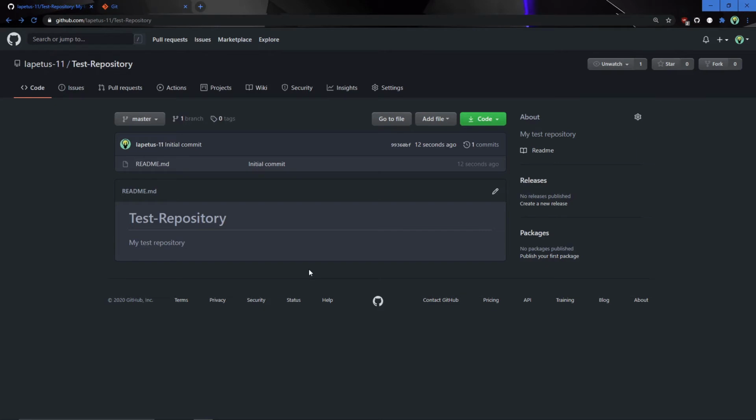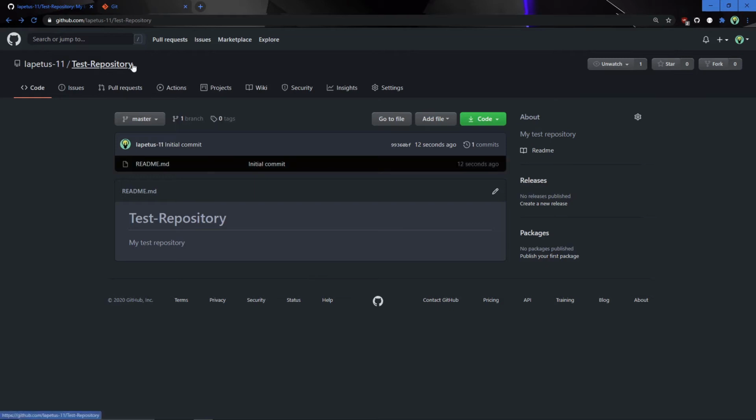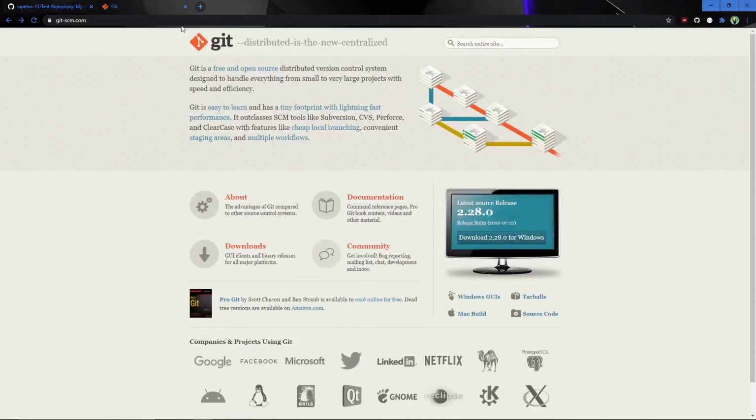Alright, so now that we know about GitHub, let's learn about Git. This part is going to be mostly for Windows, although it should apply to Linux and Mac. So we're going to go to git-scm.com, and we're going to download the installer.